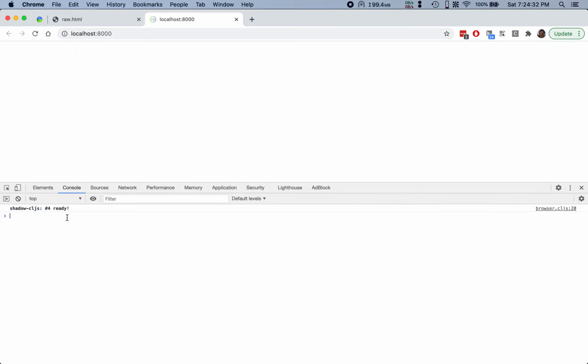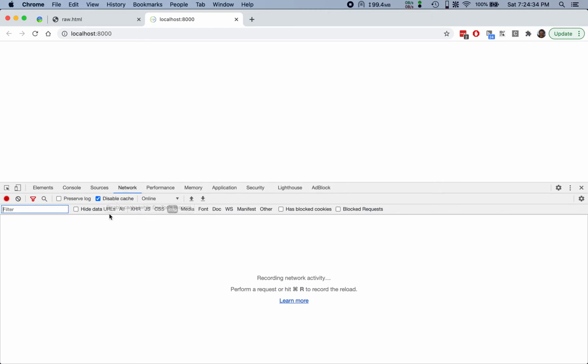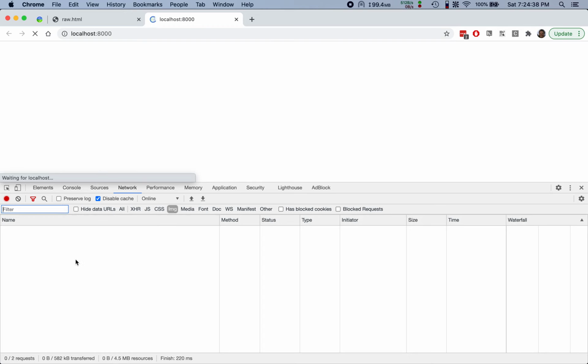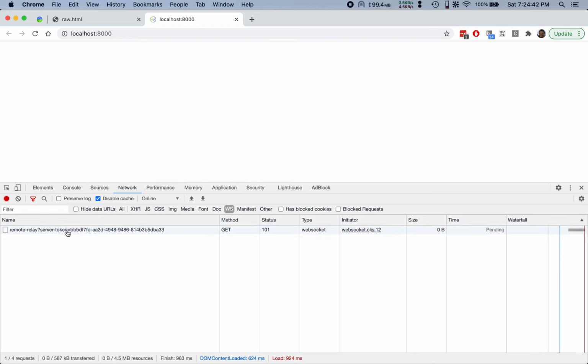So Shadow CLJS actually connects with a WebSocket. Oh, I don't have the log here. Let me reload this with this turned on, and I can tell it to show me the WebSocket things, and you can see this connected to localhost 9630 via WebSockets. So I've got this live connection that I can talk to the page with.